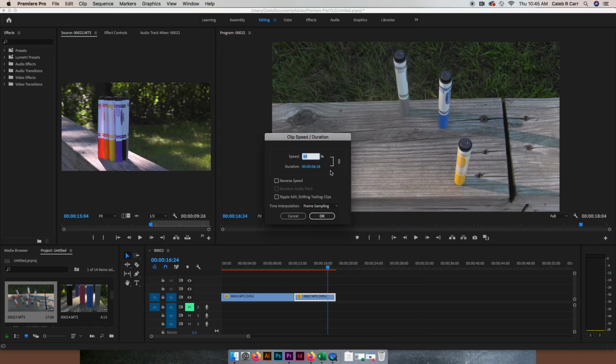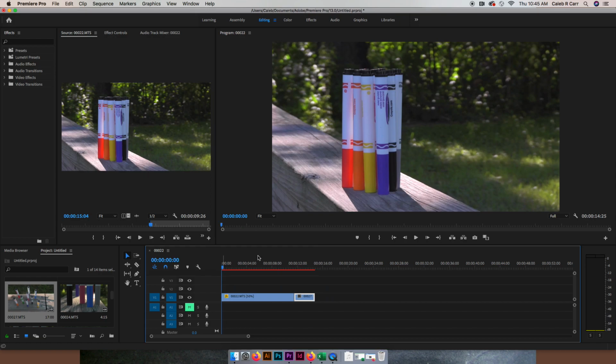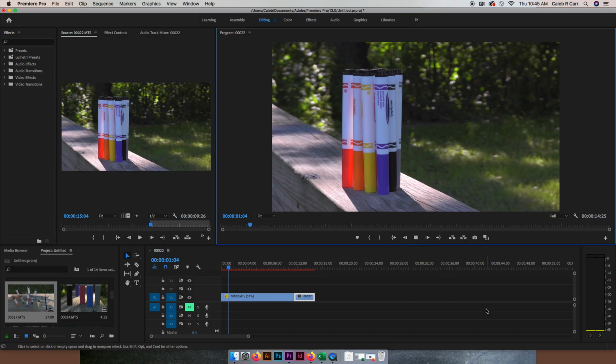If we undo what we did to the 30 frame per second clip and then play them side by side, they will now have the same frame rate, which means they will look normal together.